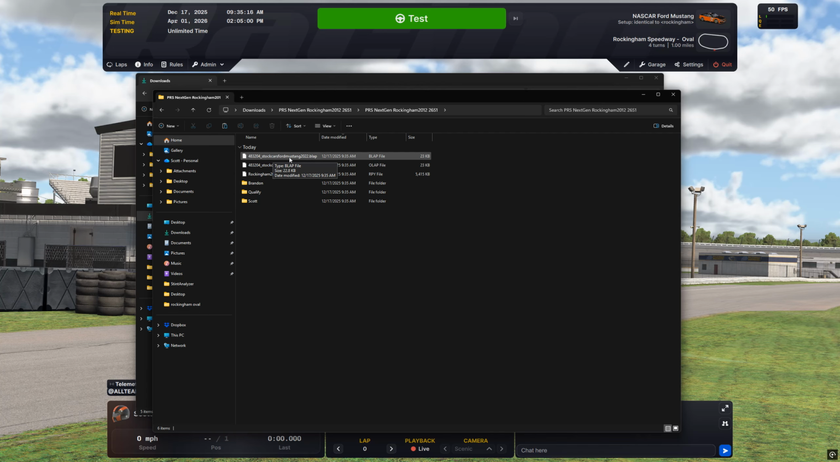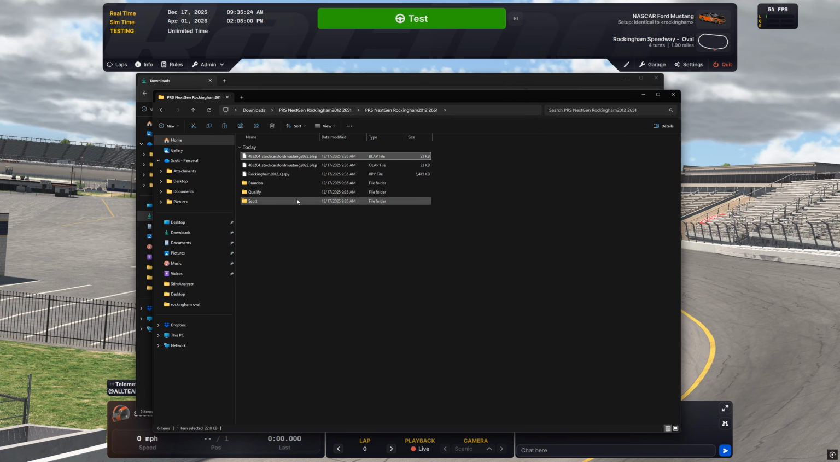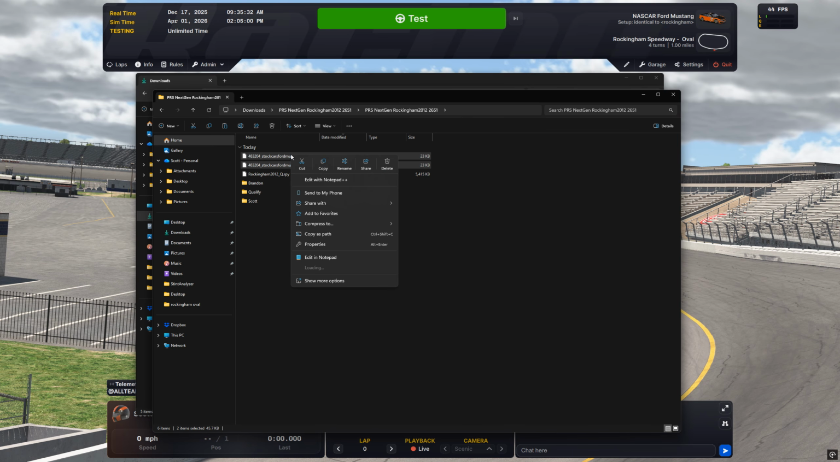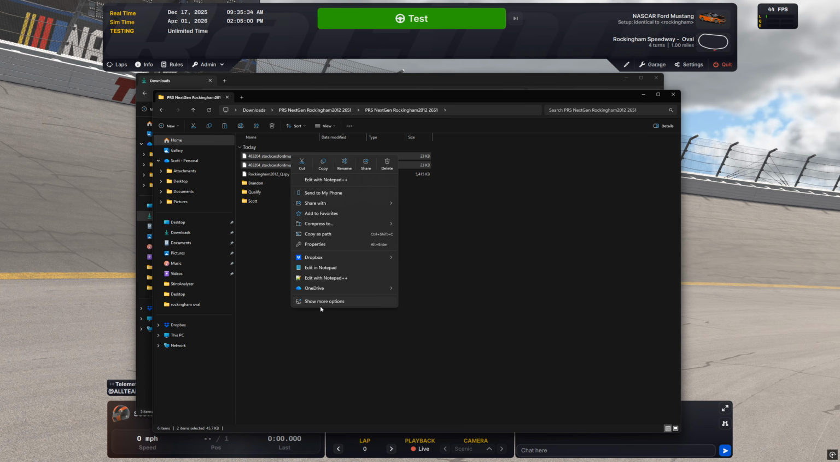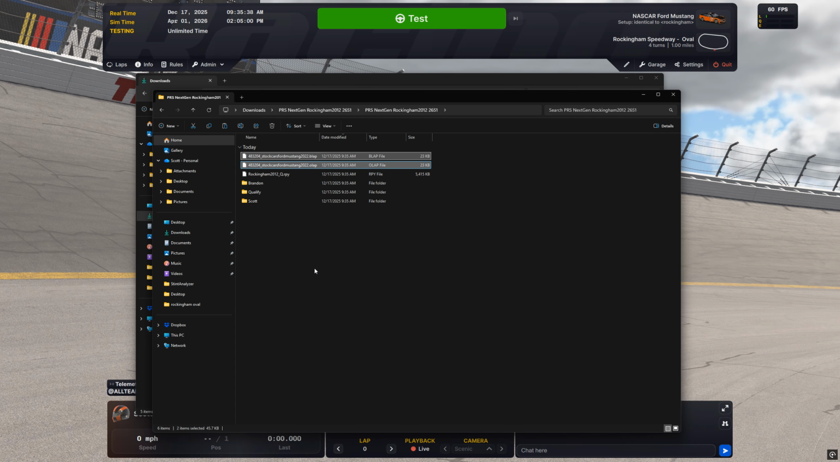It's say stock cars Ford Mustang or Chevy Camaro or Toyota, and it'll have the 2022. So you want to click on the first one, hold the control key down on your keyboard and click the second one. And then we're going to right click to bring up that menu again. We're going to hit show more options and we're going to hit copy. So we've got it copied, so let's go over to iRacing and put it in there.